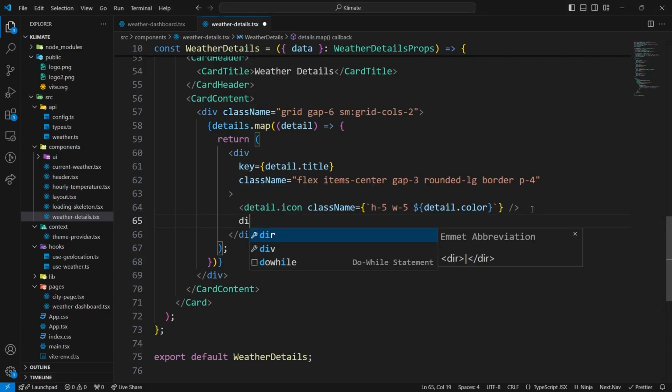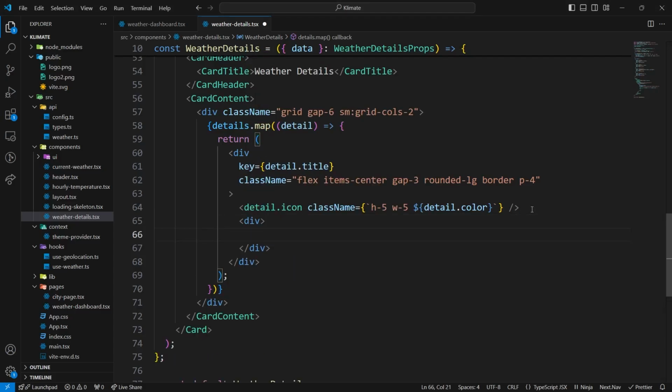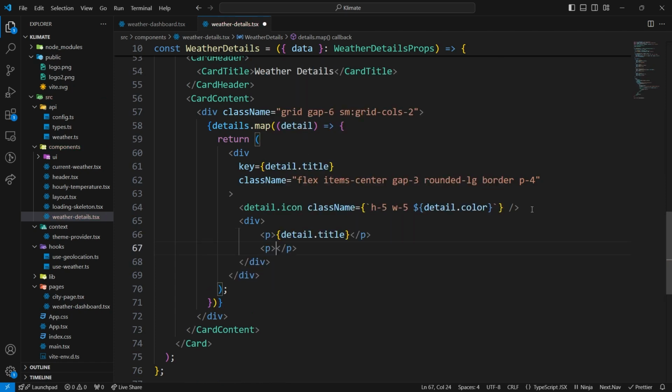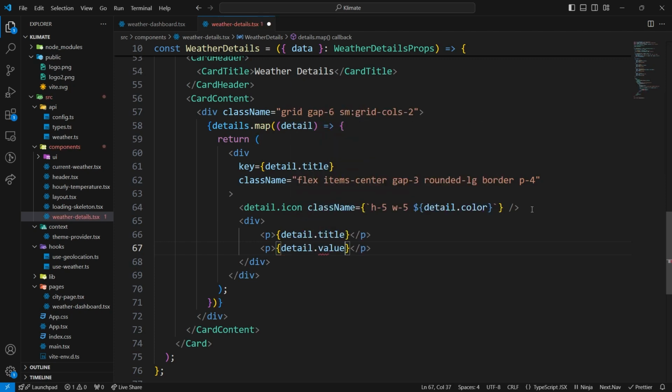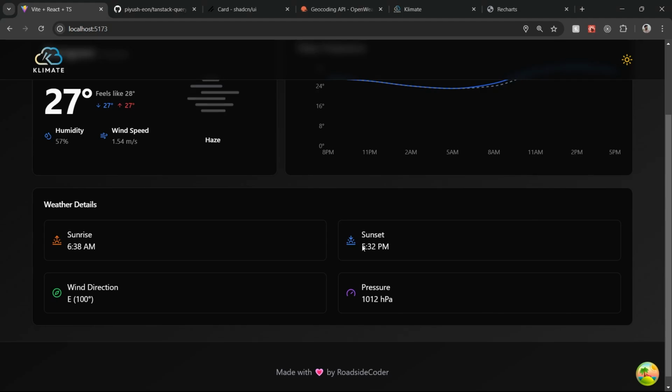Then after this, I'll have a div inside of which we will render the detail title. So I'll have a paragraph for detail dot title and another paragraph for detail dot value. Let's see how this looks. Okay, it's pretty big right now.